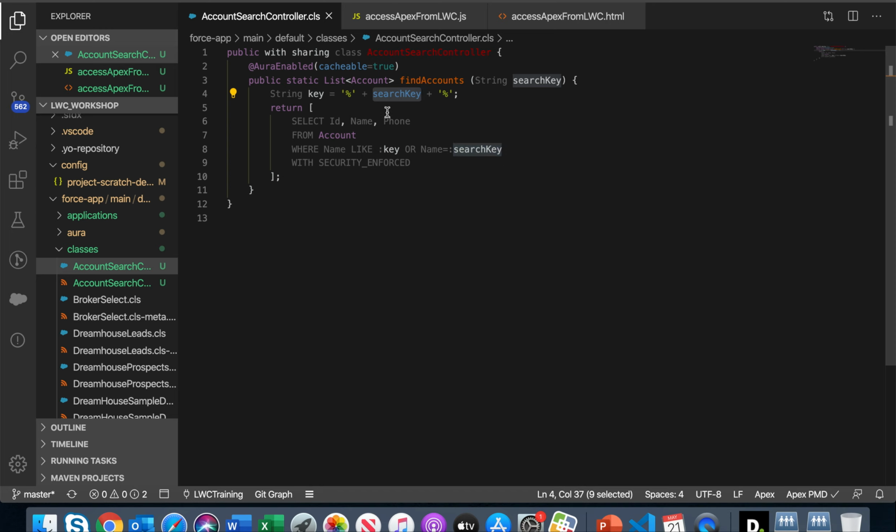These are known as wildcards. So we are using that wildcard search here, and the query is on accounts where name like key or name equals key. So we are doing both things. It can be equal to key as well. And we are using this SECURITY_ENFORCED. So security enforced will be taking care of all your object-level and field-level permissions.